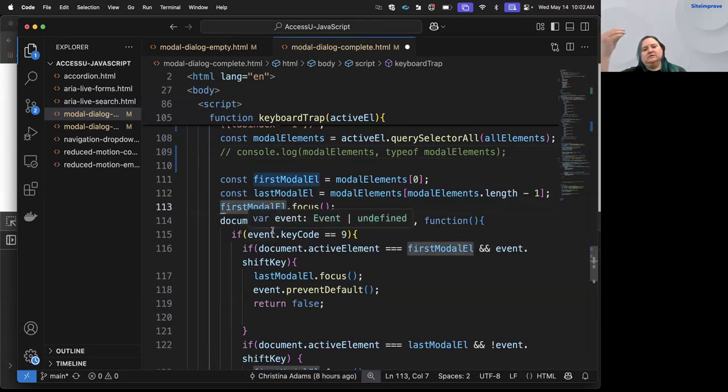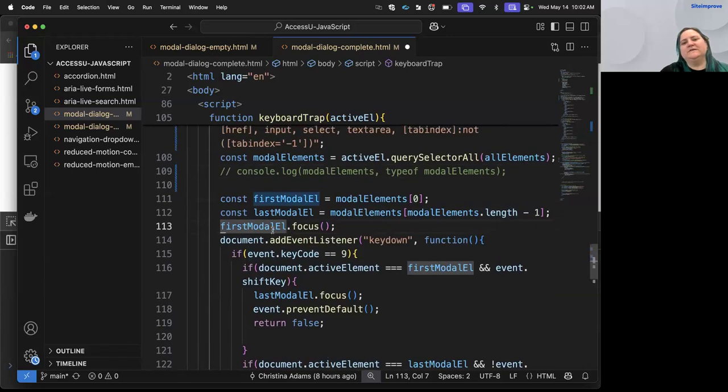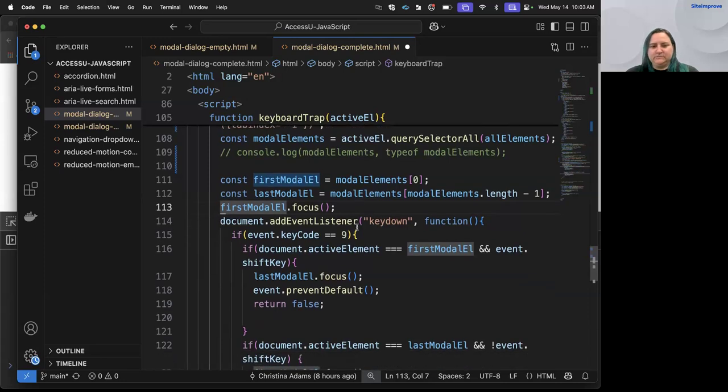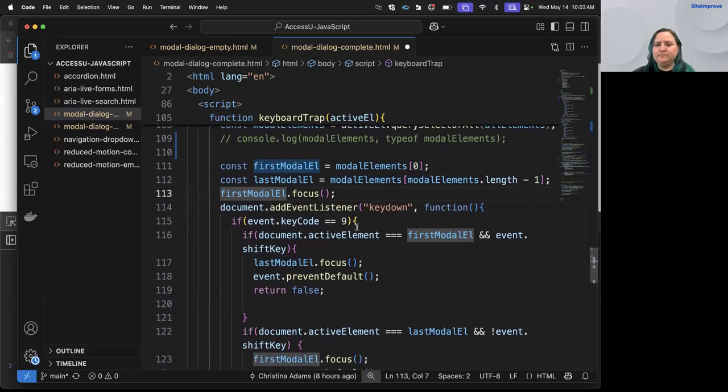Yes, so when we start this keyboard trap, we automatically force focus onto the first element in that list. So the default state, it's always going to happen this way. I like this, it's very simple. So we take that first modal element and call the dot focus method, just forcing the focus into that. And again, that's to prevent it from being lost somewhere in the page.